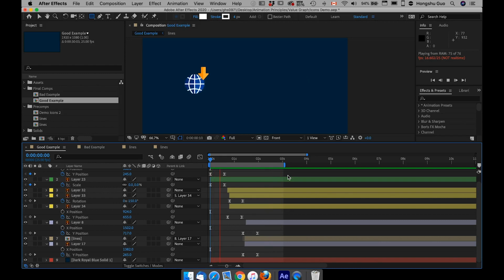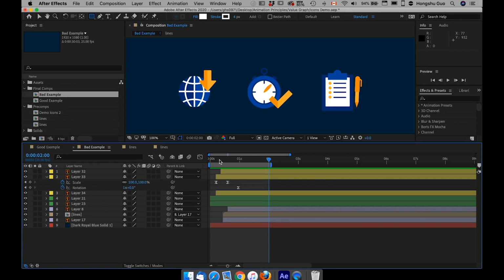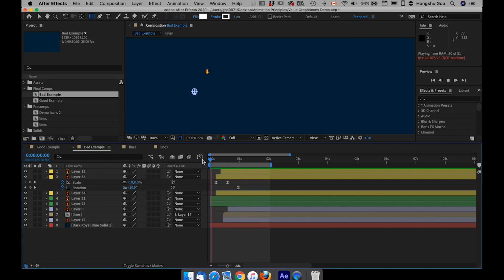Now let's compare the good example and the bad example, and see what's the difference between using the value graph and not using it. This is a good example. It's got more energy. It looks very smooth, and it's got a purpose. It's very deliberate. However, let's see the bad example here. It looks very flat. The whole animation doesn't have any life to it. It's just no energy at all. Very systematic. It looks very default.